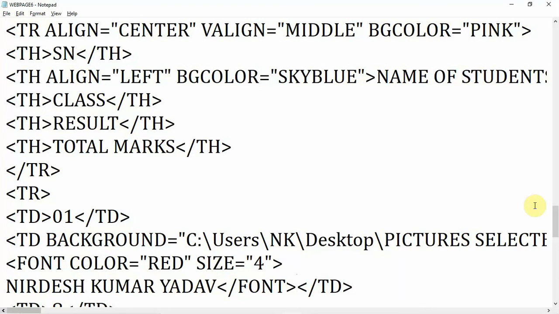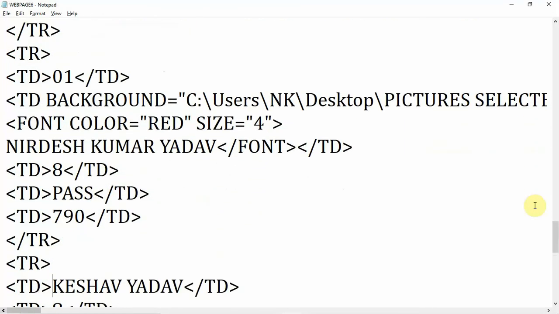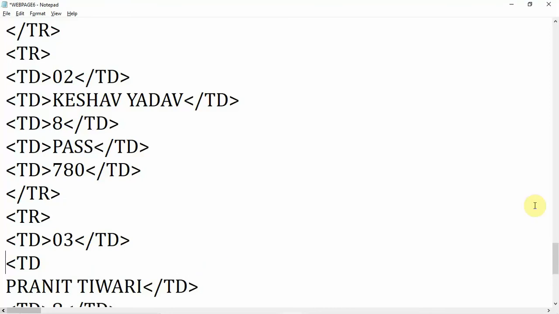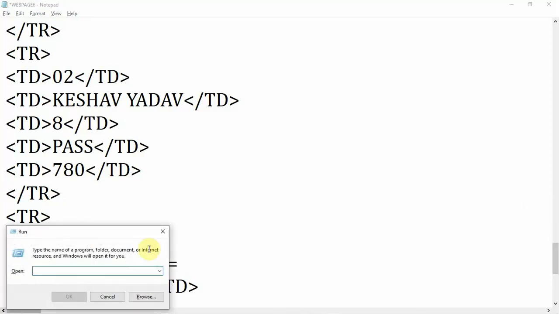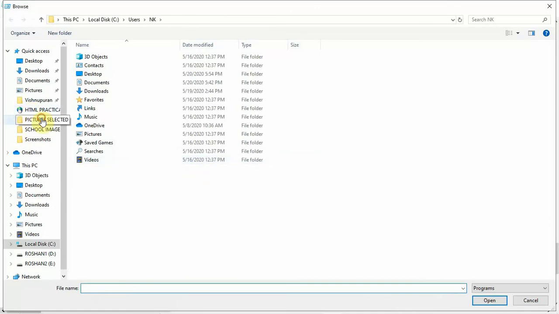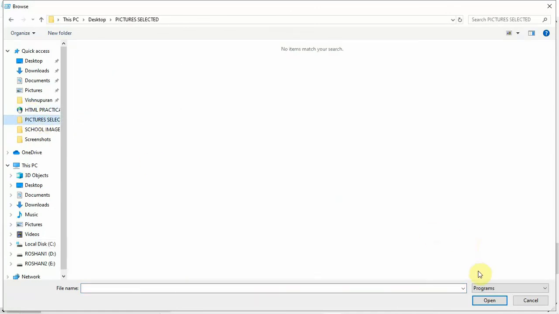I told you, if you want to apply background in another name or another place, suppose here, you can apply it here also. Like background, background equal to double quotation. Then you have to insert the name of the picture from here and select the picture. I want to select one picture from here.